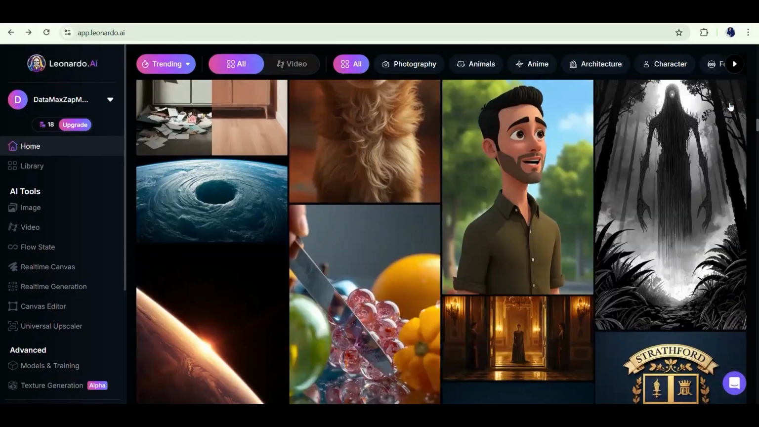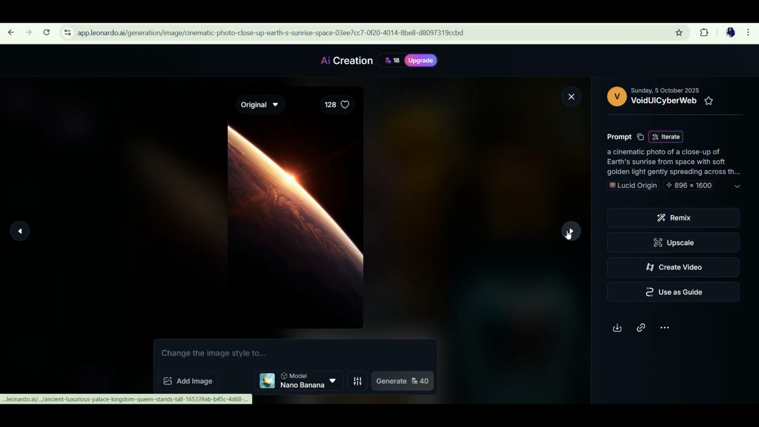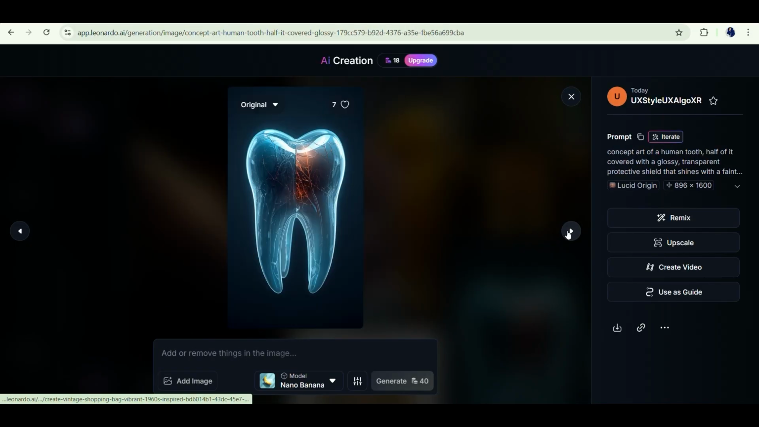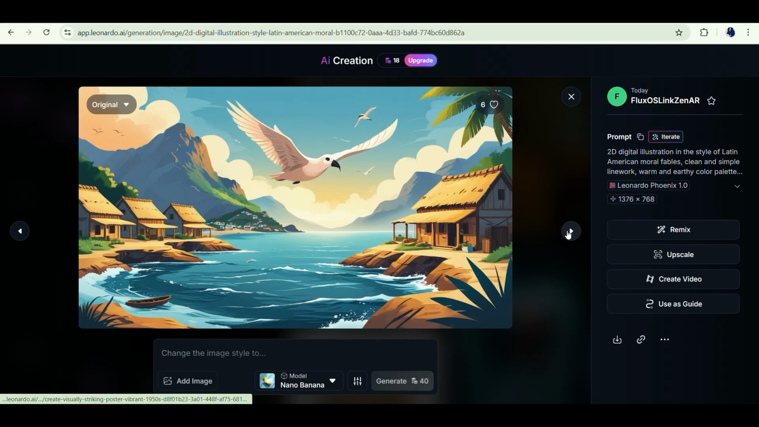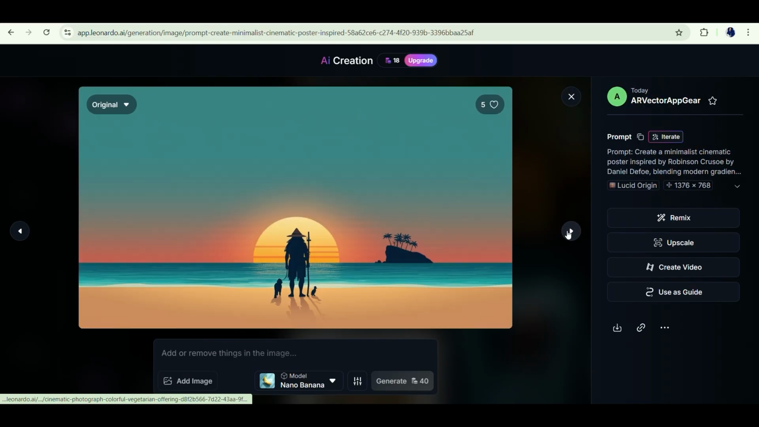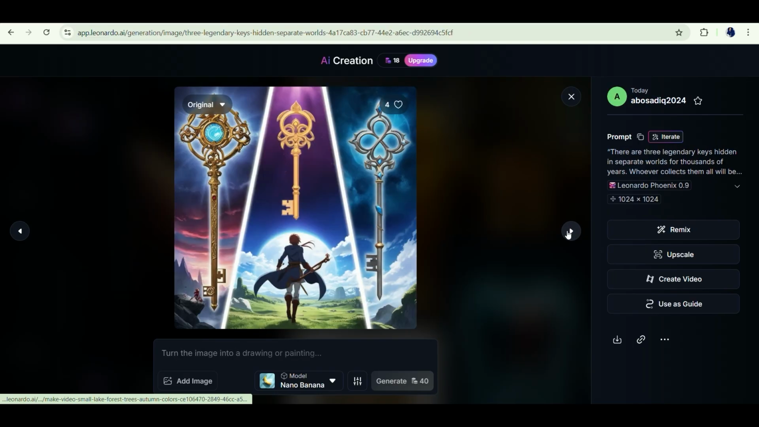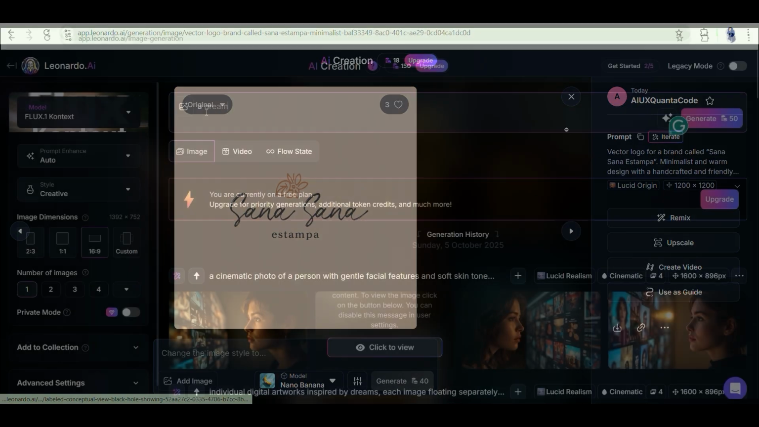Leonardo AI is one of my favorite tools for creating art. It's simple, fast, and surprisingly intuitive. You can literally turn your imagination into visuals in just a few clicks. Here's the dashboard, clean, creative, and full of possibilities.